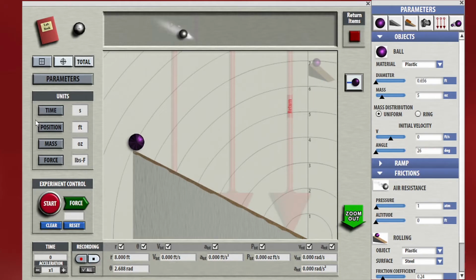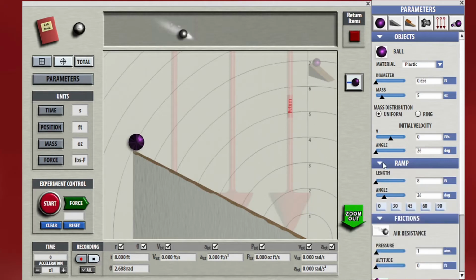Okay, so a basic setup here for a ramp has a length of the incline about 8 feet long. It's at an angle of about 26 degrees, which is the standard angle. Your incline could be slightly different, totally fine. This is going to teach you some basic principles here.